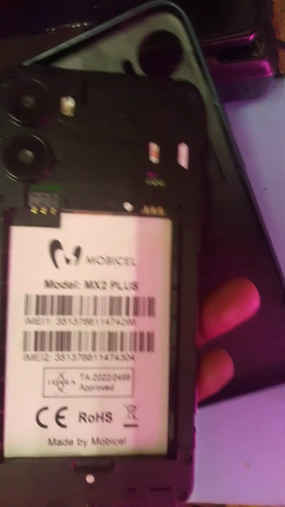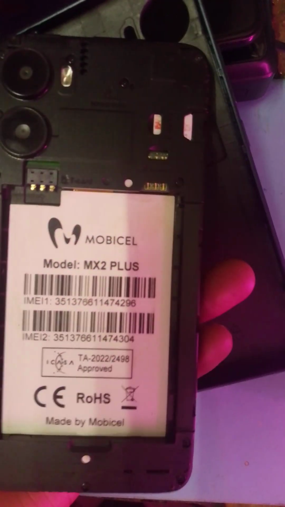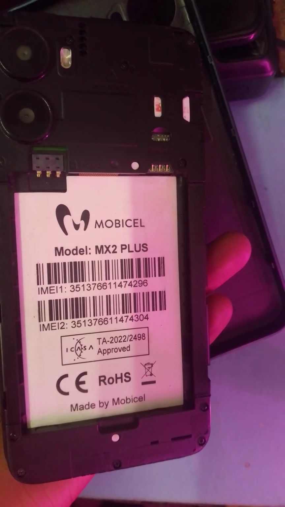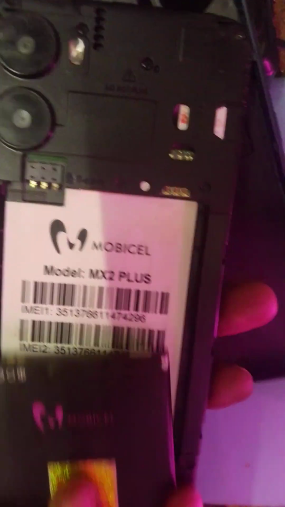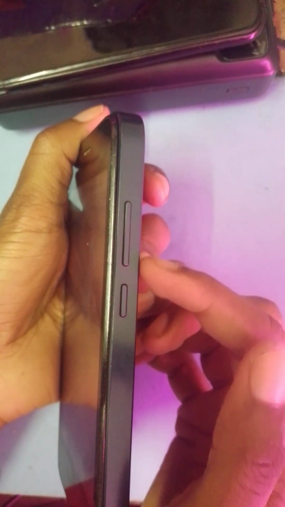Hello guys, we have a mobile here, a Mobicel MX2 Plus, and we need to reset it. I'm going to show you how to reset it or enter recovery mode if you want to do some repairing. So first we need to hold the volume up, volume down and power button.